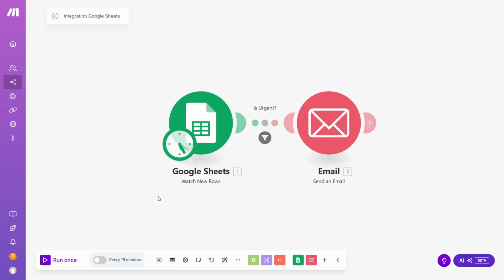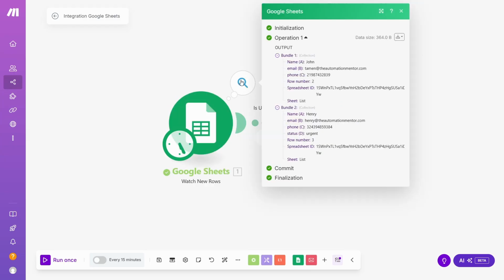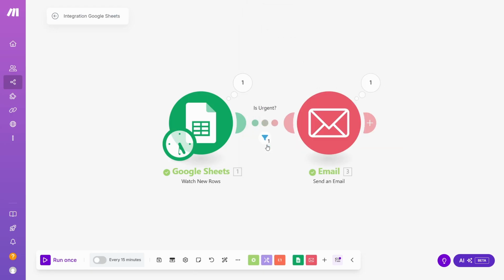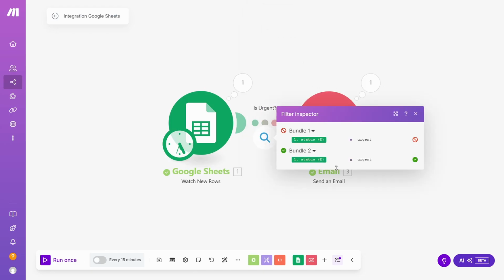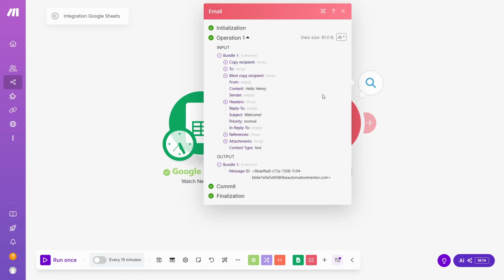Before you go live, it's crucial to test your scenario to make sure everything works smoothly. Click the play button to run a test execution. You'll see real-time logs showing each step of the process. If something doesn't work as expected, don't panic. Double-check your connections, review your configurations, especially SMTP settings like server, port, and authentication, and tweak until it's perfect. Remember, debugging is part of the fun.